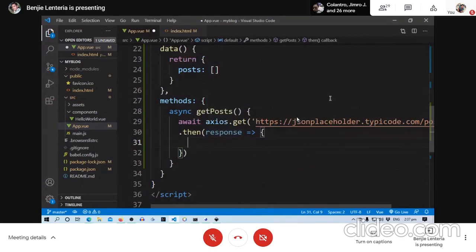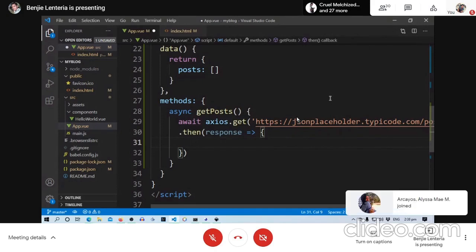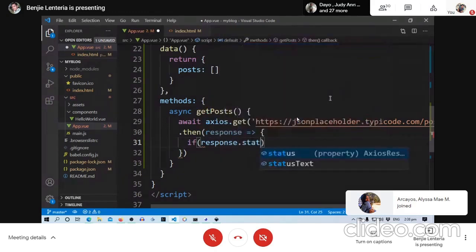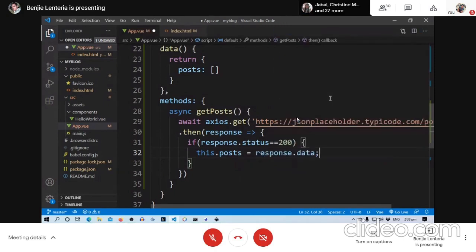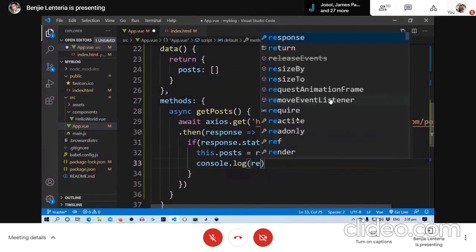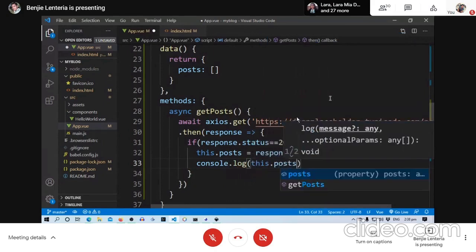But we need to check if the response is okay, because maybe the server is down, or you have no internet. We can simply check the status of the response. We say if response.status is equal to 200, that's the status code for an okay response, a successful get request. If that's the case, then we can assign this.posts equal to response.data. And therefore now let's just console log this.posts in this case.